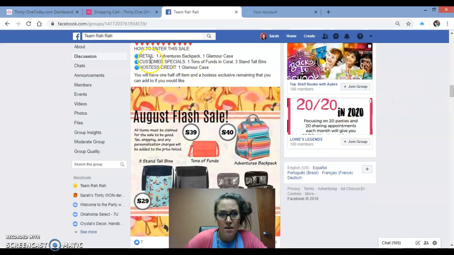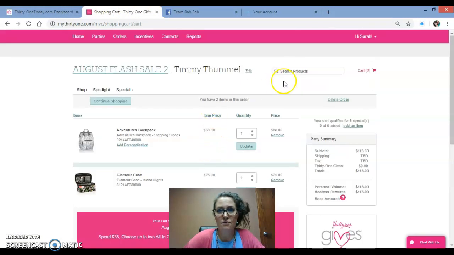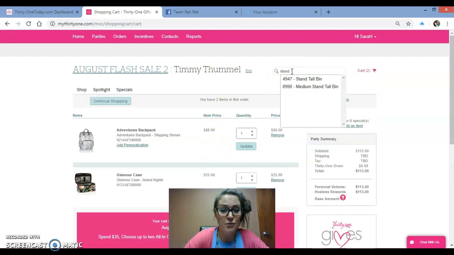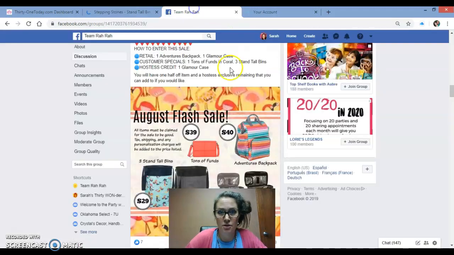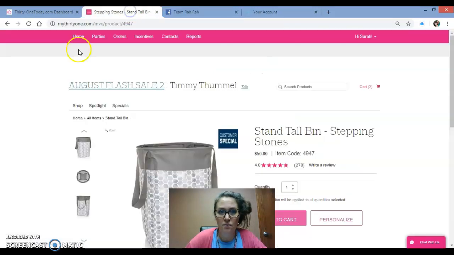For customer specials, you've got 3 Stand Tall bins and a Tons of Fun. So let's add 3 Stand Tall bins and a Tons of Fun. That's only 4 specials that we're actually using, so you could add 2 more specials in here and charge someone the actual customer special price. You wouldn't have to charge the amount shown here, $29 or whatever that is. We'll get into that in a minute.